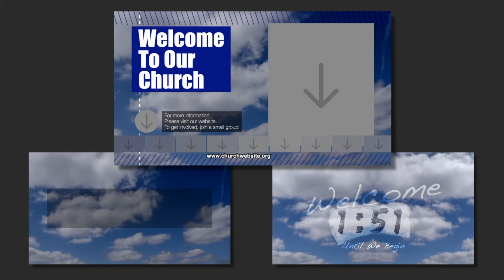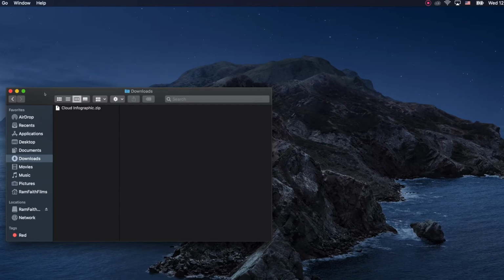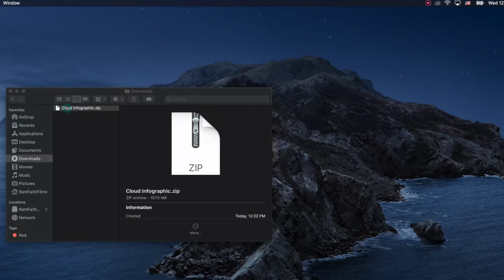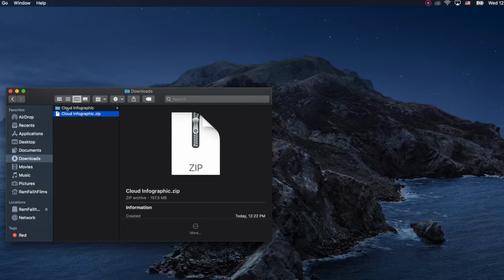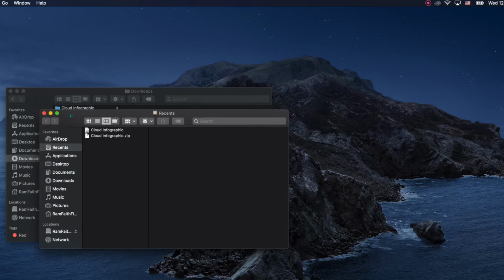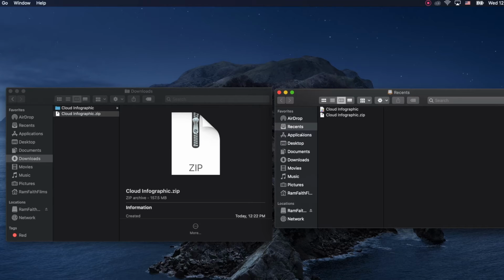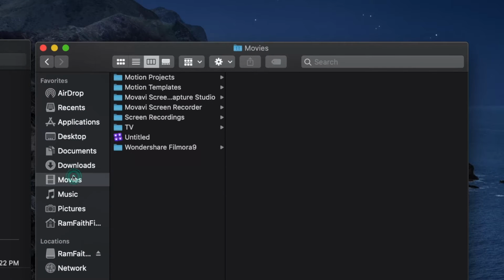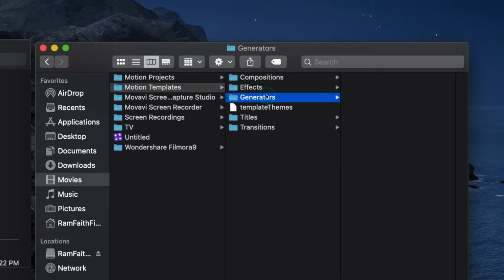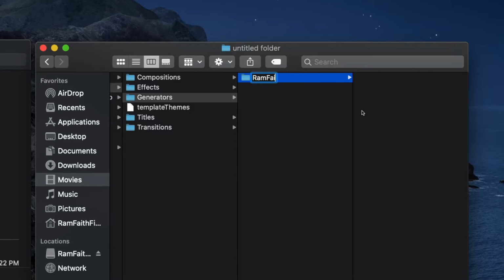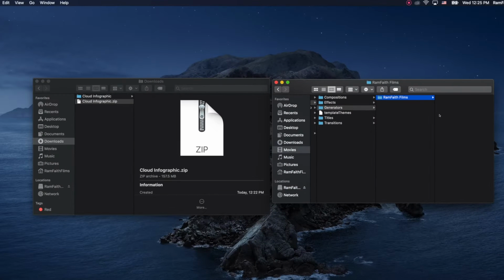Let's cover installation real quick. After you purchase the template from our website, download the file and then unzip it. This will produce a folder called Cloud Infographic. Let's open a second Finder window and navigate to your Movies folder, Motion Templates, and then Generators. Create a new folder. You can name this folder anything you like. We would recommend naming it RamFaith Films so you can place future products in the same location.